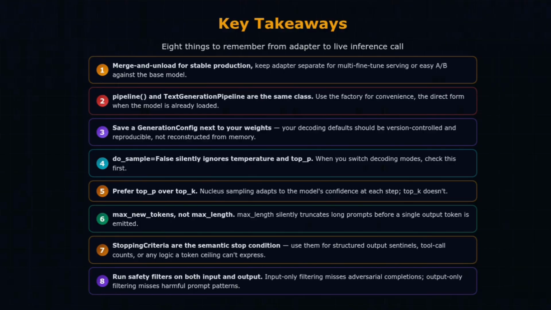4. Do sample equals false silently ignores temperature and top P. Check this first when your sampling parameters seem to have stopped working. 5. Prefer top P over top K. Nucleus sampling adapts to the model's confidence per step. Top K doesn't. 6. Use max new tokens, not max length. Max length silently truncates long prompts before generating a single output token.